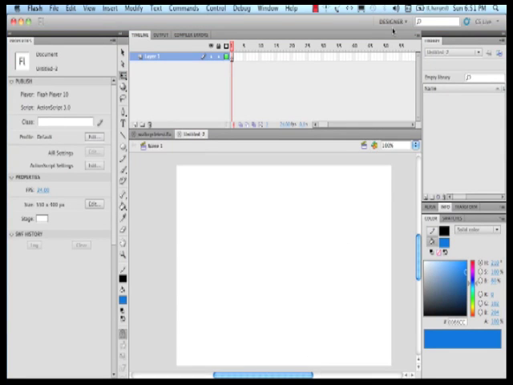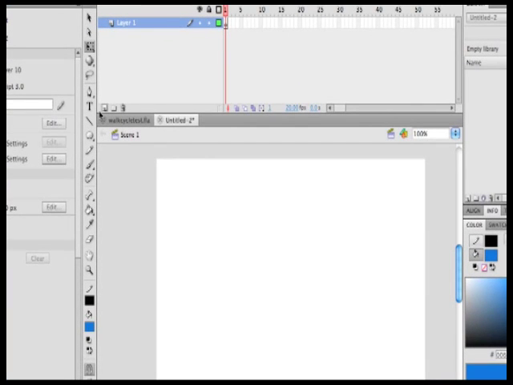Now we'd like to also check that we have 20 frames a second chosen. 20 frames, yes, that's right. Now we're going to need two layers in this first scene. So we've got layer 1. Just click on here to make another layer, so new layer. Oops, delete that third layer. We won't be needing that one.